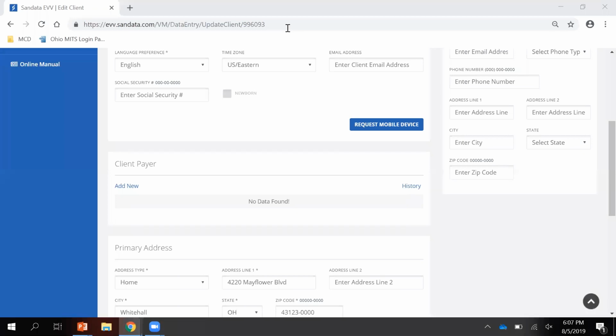That start date really only applies to the EVV system. It's not going to be used in claims validation or anything else. So you'd want to put in a start date from which you expect to be logging EVV services. So if you're setting up your client today, maybe you put in your start date a couple weeks ago.